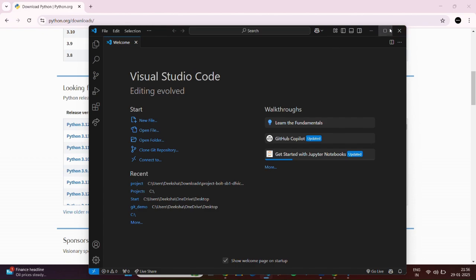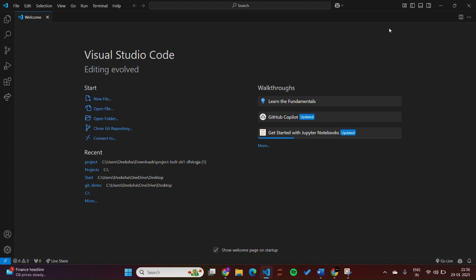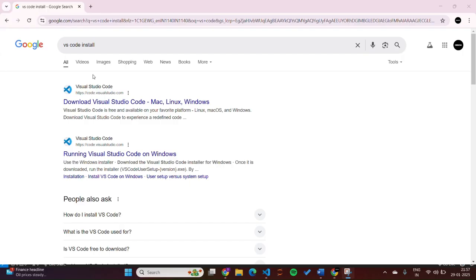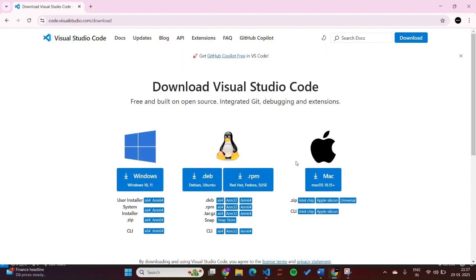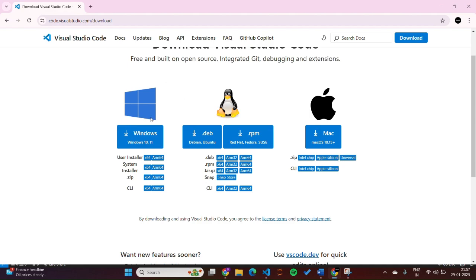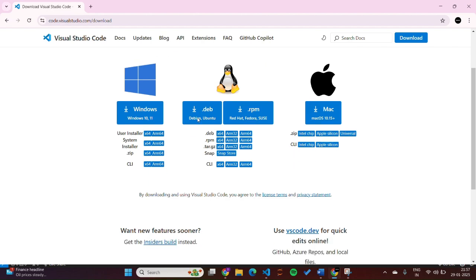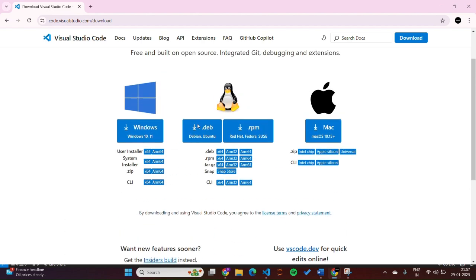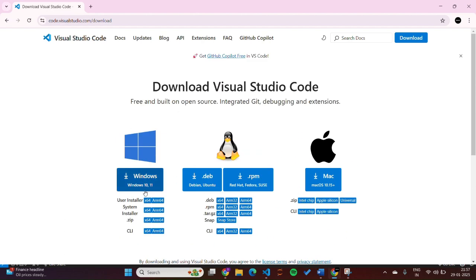We'll be downloading VS Code also. If you haven't downloaded Visual Studio Code, it is an IDE, and here we'll be coding everything. To download VS Code, you can go to this website, download Visual Studio Code, and whatever your OS is, you can download it. If you have Windows, you can click here, Linux here, and Mac here. You can just click and it will be downloaded, and the installation process will be easy also.